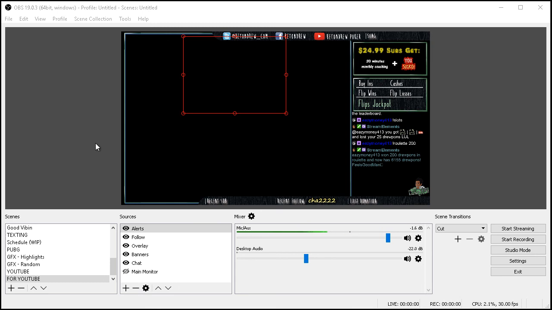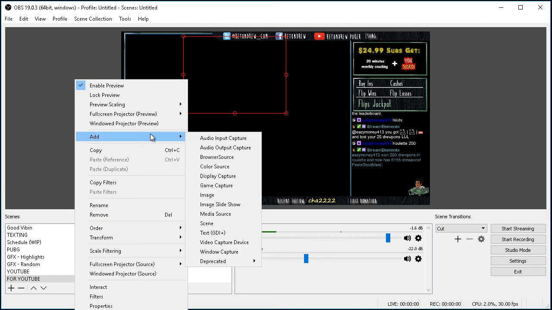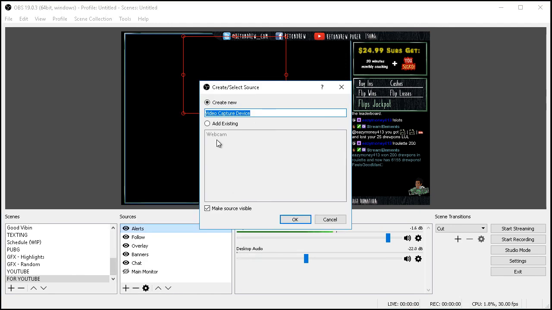Now the last thing, if you would want a webcam set up, then you would want to right-click here, go add, and then a webcam is your video capture device. So you would go there, and of course I already have mine set up. If you're creating new, you would go to create new webcam. I'm going to do this.